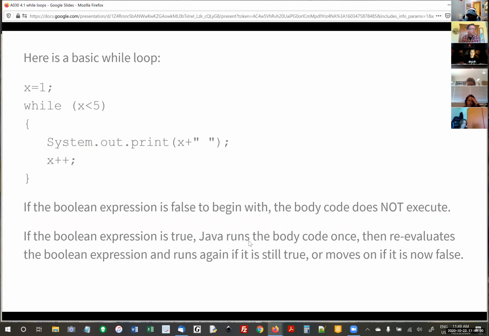If the Boolean expression is false to begin with, the inside block never gets run. But if it's true, we go in, we run what's on the inside, and then Java does another evaluation. Do I run it again? If it's true, it goes back in. Otherwise, it just skips over.